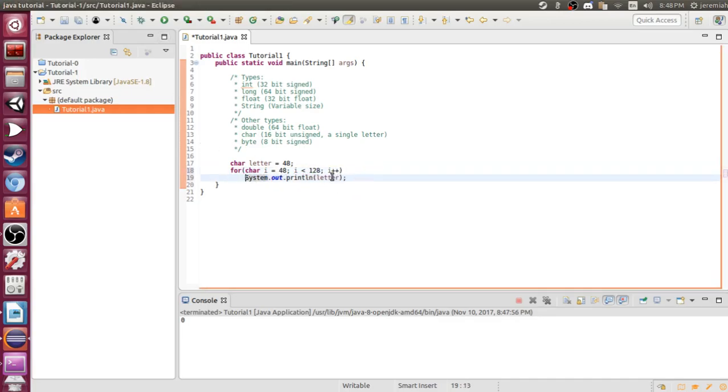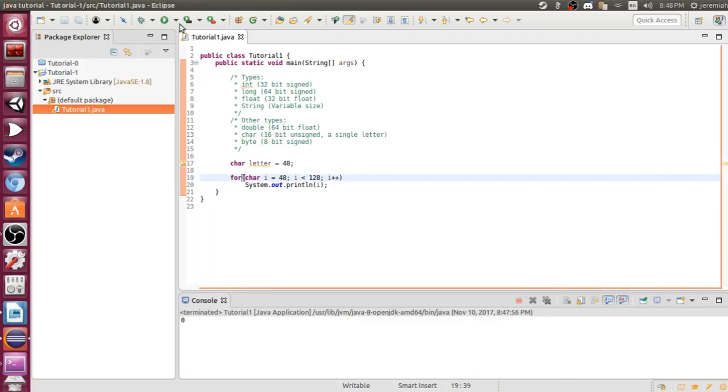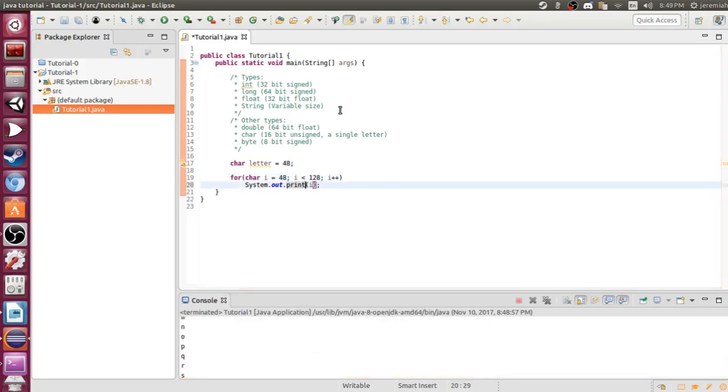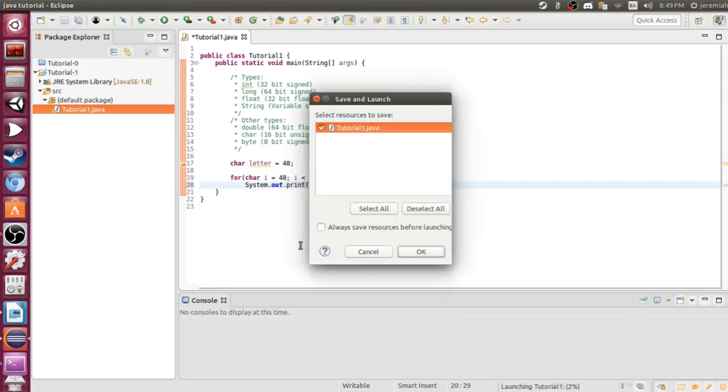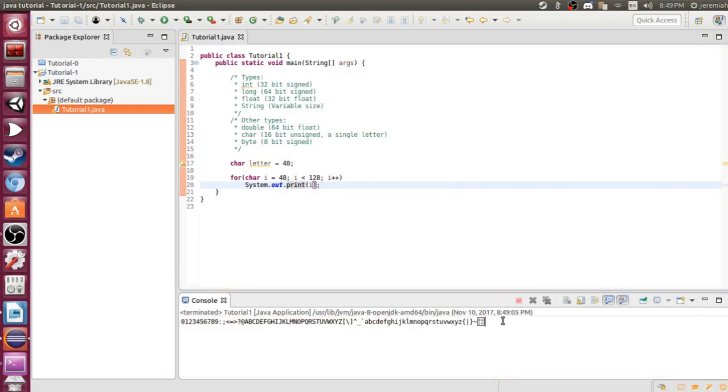So I'm going to create a for loop, which is just going to go through a range of numbers, basically. My range is going to go from 48 to 128, and I'm going to add 1 each time. And I'm going to print that value. Maybe we should set this to print and not println. So as we can see, we get this as our output.